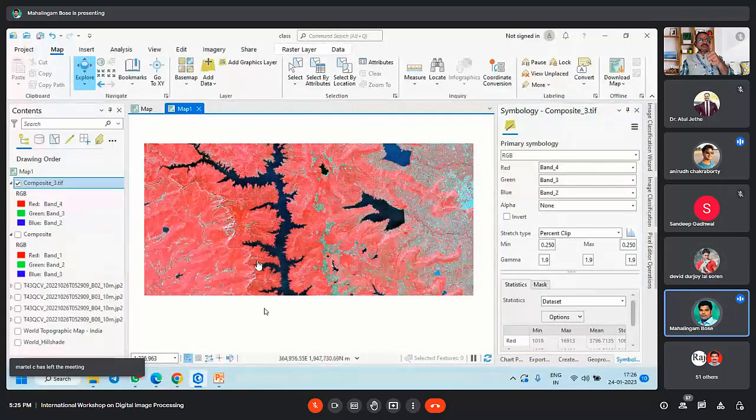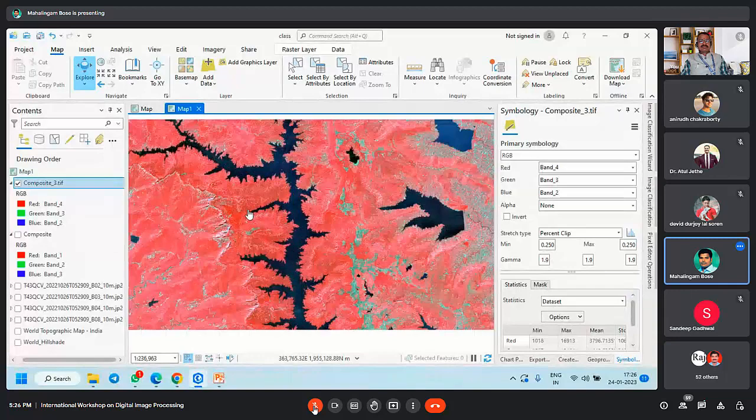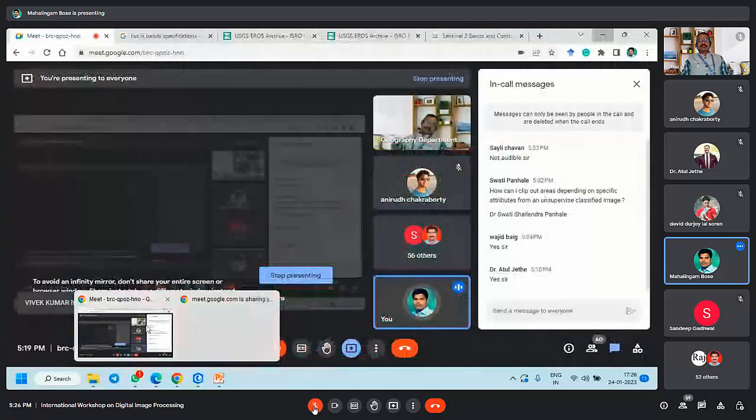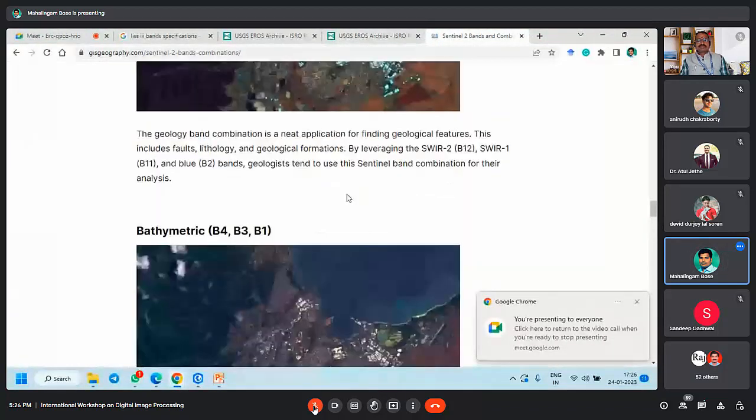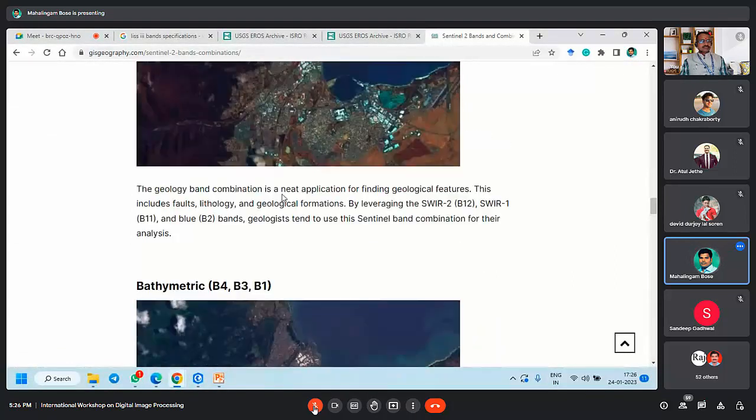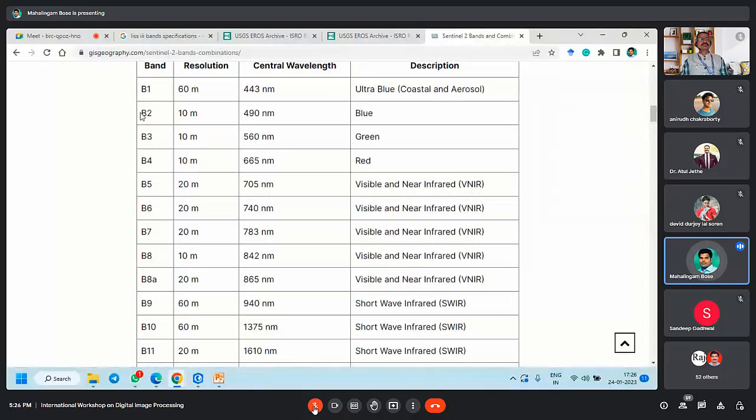Yes, sir. So here what I have done, I have composited 4 images as a single image, or 4 spectral bands into a single multispectral image. Right. See, what I have done now, I have taken bands 2, 3, 4 and 8.